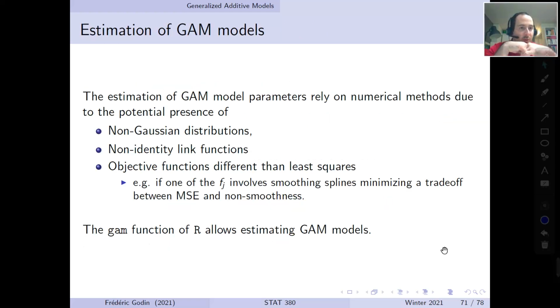Okay, so now comes the question of how to estimate GAM models. For the most general case, we need to rely on numerical methods. Recall for GLMs, we said that in many cases we have to rely on numerical methods because there's no closed form. Because GAM models are even more general, it's normal that for these more complicated models we also need to rely on numerical methods. Okay, so why is that the case?